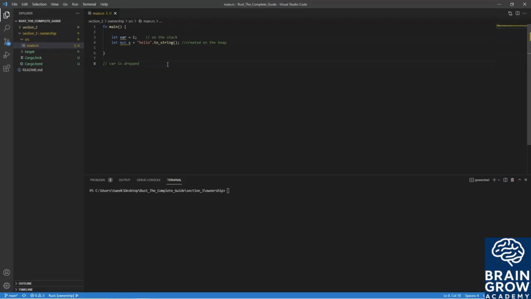So just like down here, now that we are no longer in the main function, S is also dropped, and the resources are given back to the operating system.